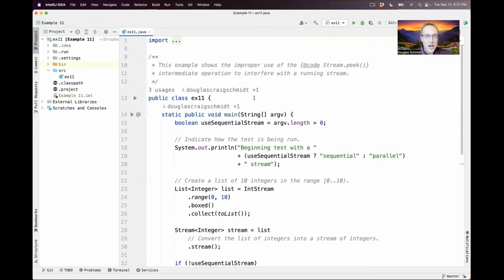It's not supposed to change anything. It's just supposed to basically be there for sort of debugging purposes or logging purposes. And if you start doing things in peek that are destructive to the underlying stream or the underlying data structure, chaos and insanity are going to result. And this little test just illustrates that. And it also shows the slight differences you get in terms of the degree of chaos and insanity for doing this with sequential streams versus parallel streams.